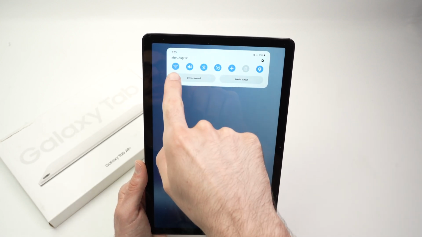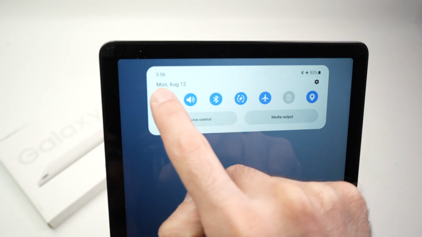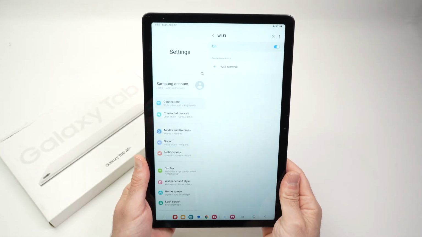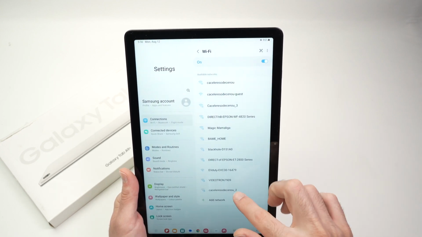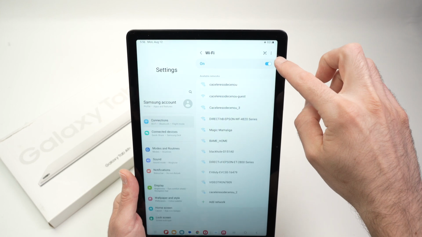You see, the first thing is the Wi-Fi icon here. Keep pressing on it, and it will open the Wi-Fi settings of your Samsung tablet. From here, you're gonna see all the Wi-Fi networks that are around you. If you don't see them, make sure that your Wi-Fi is actually turned on.